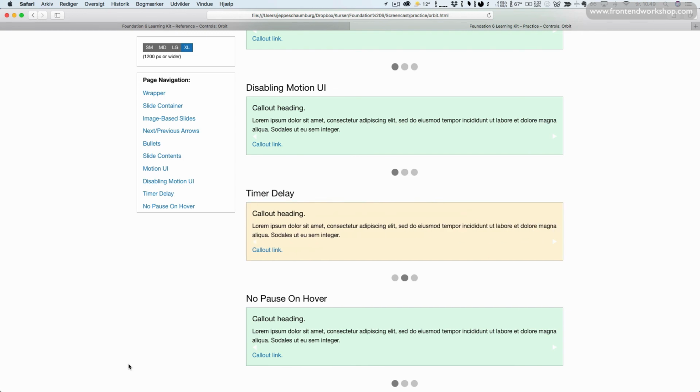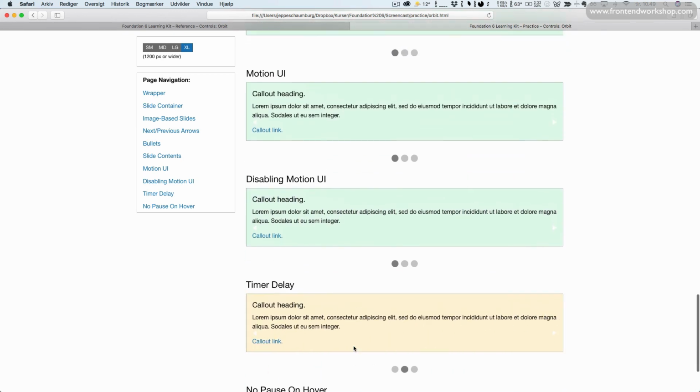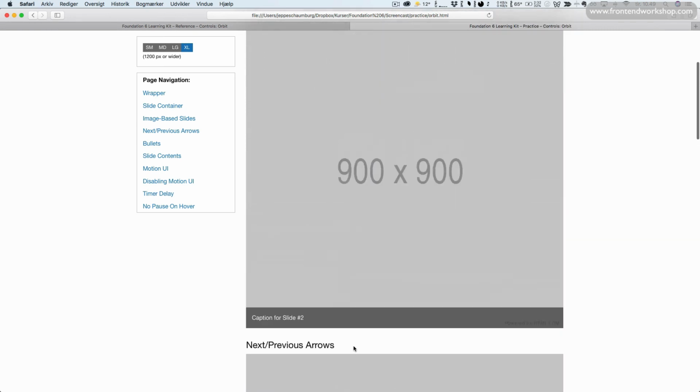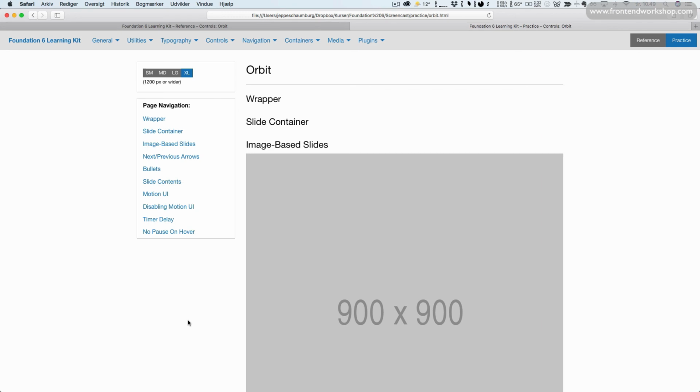Now we can see that when we put the mouse on top of this example, it will change to the next slide even though I'm hovering. So no pause on hover. This was all about how you can use the orbit to create a slideshow or a carousel for various content.